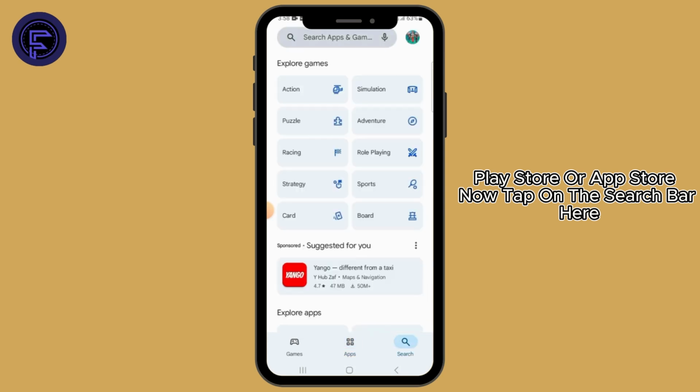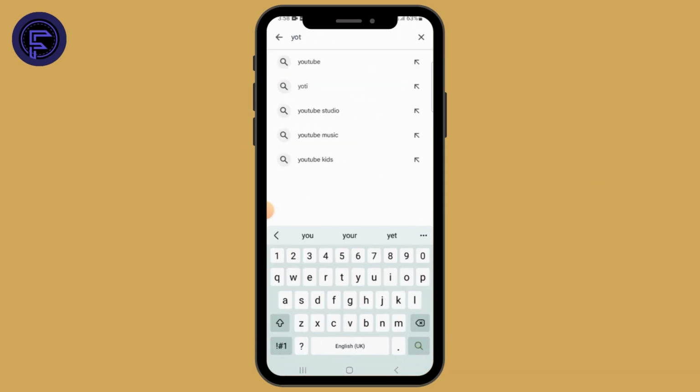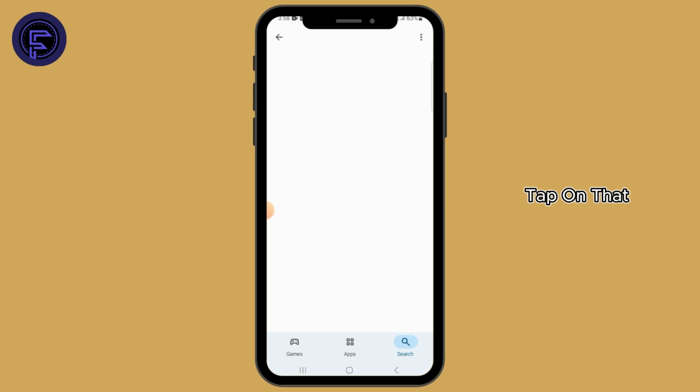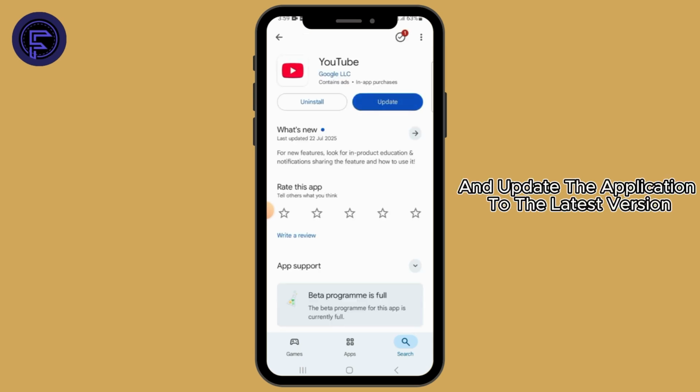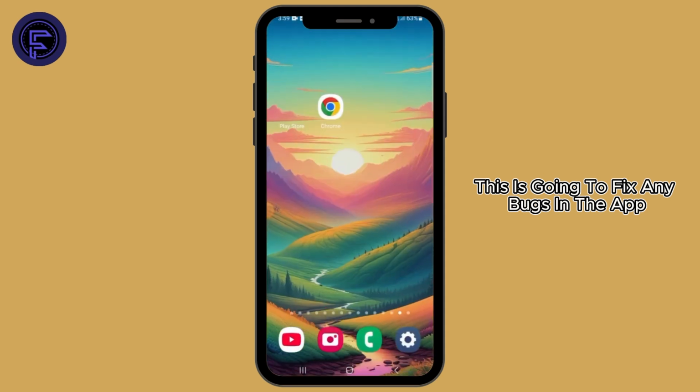Now tap on the search bar. Here you want to search YouTube. Now, if you find the update option, tap on that and update the application to the latest version. This is going to fix any bugs in the app.